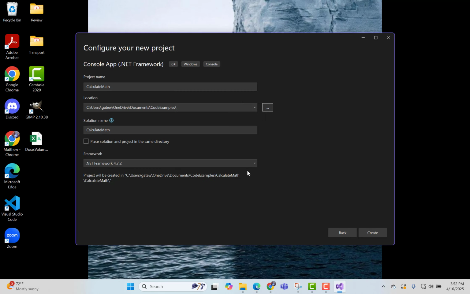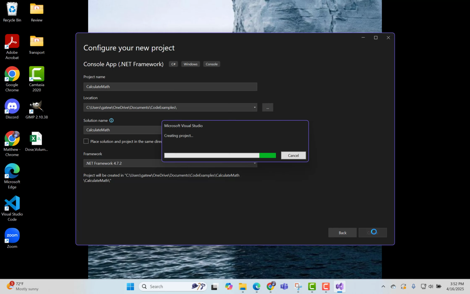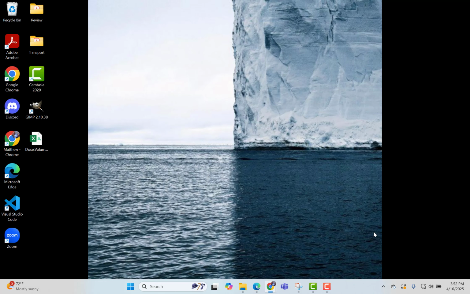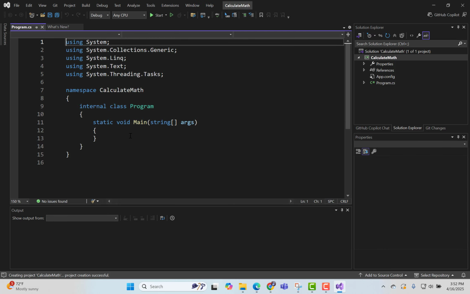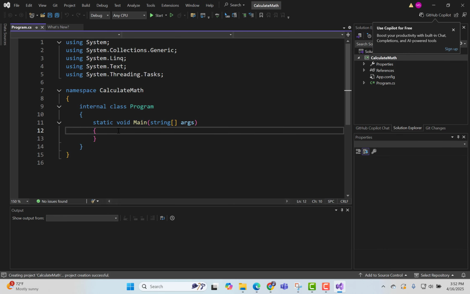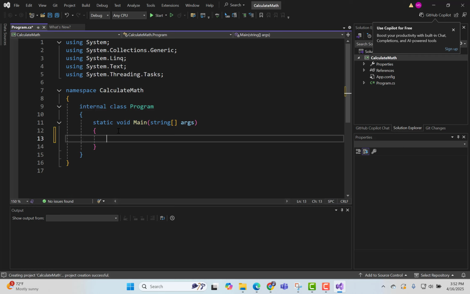Then, once I've got all my settings correct, I'm going to click Create. This will create the console application for me. With the console application created, Visual Studio will display the code inside of the code's text editor window. You can see the initial code doesn't have much code here, but it has a namespace that matches the name of the project and a main method that is the starting place for the project.